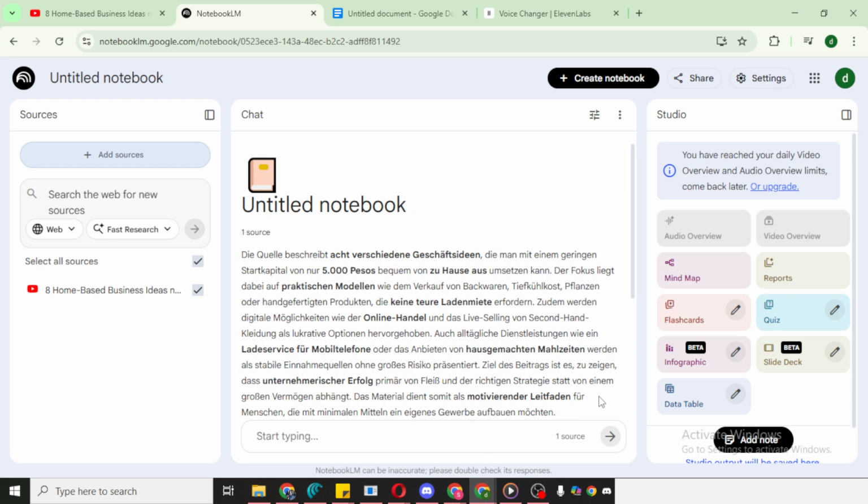Avoid navigating away or clicking around too much while it loads. Giving it a moment helps ensure everything is captured properly. Once the source is added, you'll see the video listed in your notebook. Now you can begin chatting.